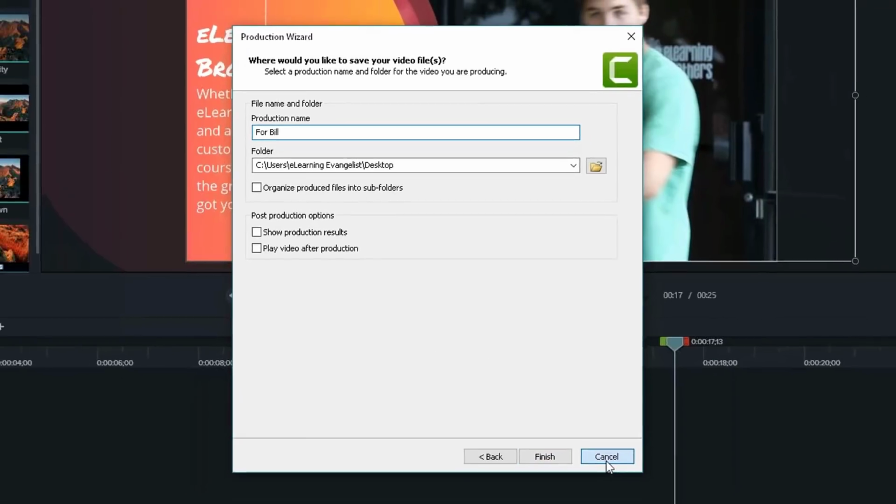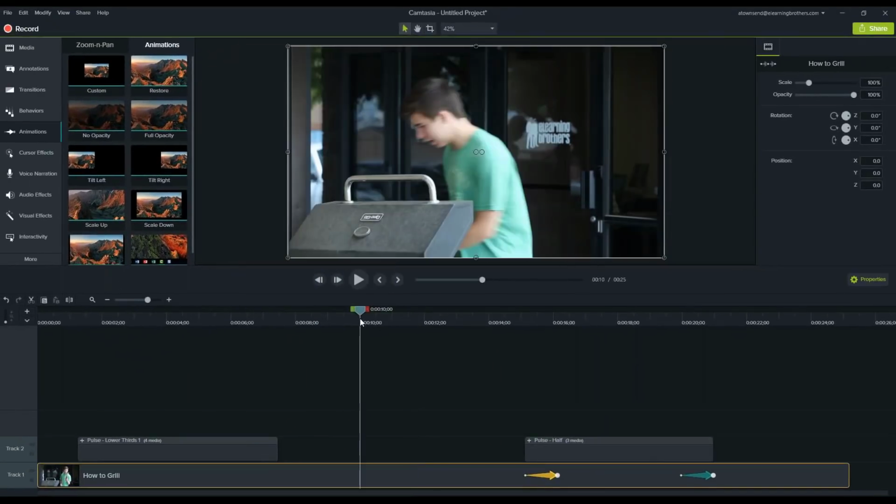So I'm not going to export it now. I've already exported this same project and sent it over to Bill. But what that creates is an MP4 that's readable by Storyline and is in a very high quality for Bill to be able to adjust as he needs if he's interested.